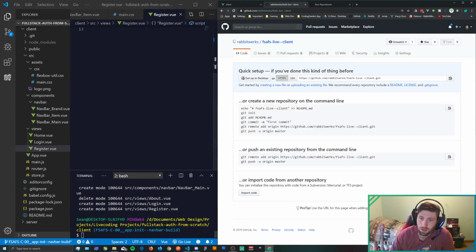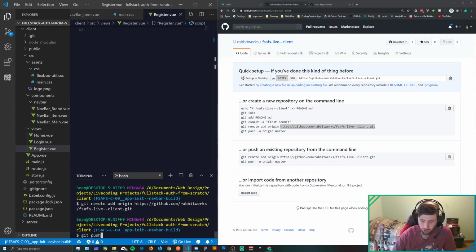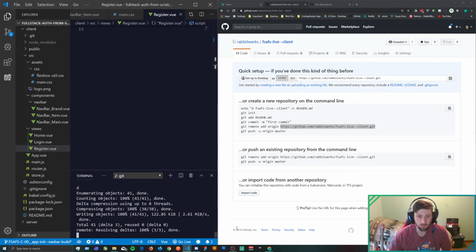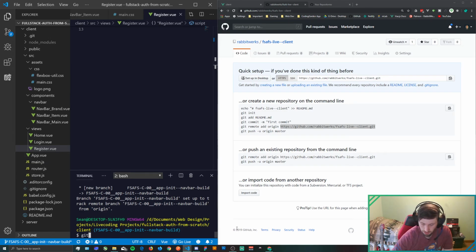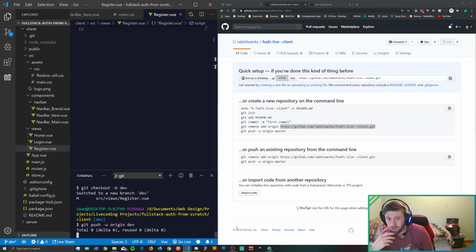All right, so we've got to say git remote add origin, and it will be this URL here. Type that in, enter, and then git push -u origin and then that. Cool. Awesome. Okay, and I just want to do git checkout -b dev. Cool. And we'll just push this up too, git push -u origin dev. It'll be empty for now, nothing changed in it, but just so that the dev branch is on the online repo.